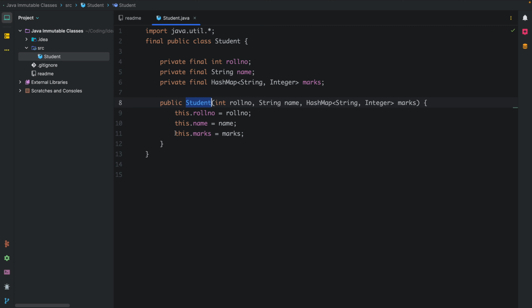But here there is a problem with the marks. Marks is of type HashMap, which is a mutable property. The class which is calling this constructor has the reference of marks, and we are initializing our marks property with that reference. It means if they change something in marks, that will affect our object's property.